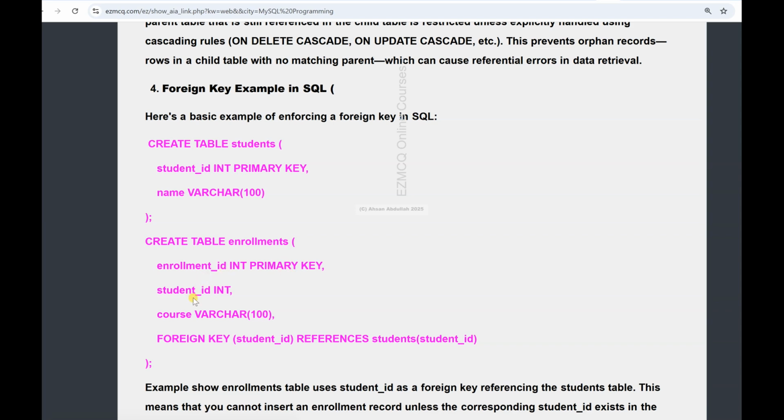And then there's the student ID, which is an integer, and there's the course. And there it is, the foreign key. The student ID is a foreign key in the enrollments table, and it references the students table, specifically the student_ID column in the students table. So this is how the relationship is maintained between the courses and the students through the enrollments table.